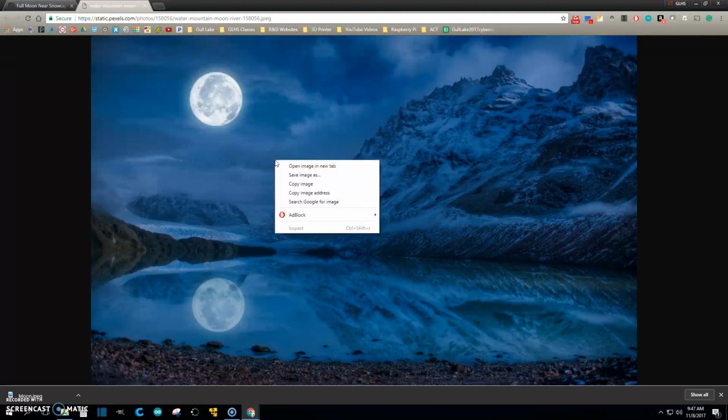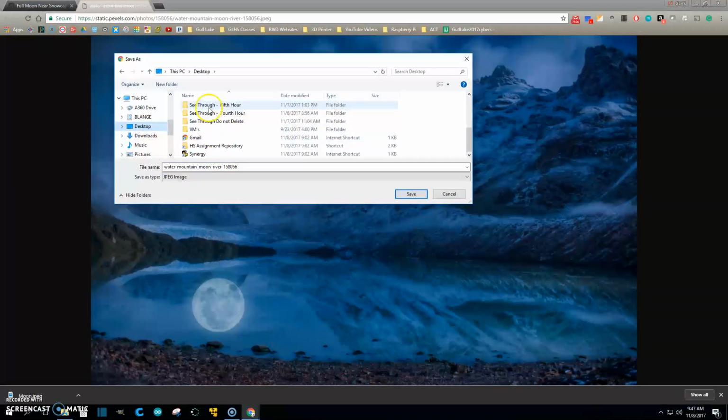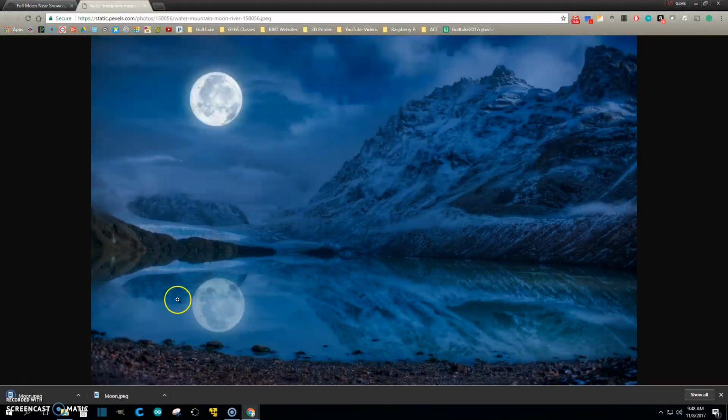I'm now going to right click on this image and choose Save Image As, and I'm going to navigate to my desktop. I'm going to navigate to my 4th hour see-through project, and this is going to be my Sprite, and I'm going to put this in my raw data here. So this is my raw image, and I'm just going to rename this, you guys, Moon. Again, please rename your images. The file format's JPEG. Perfect. Go ahead and choose OK.